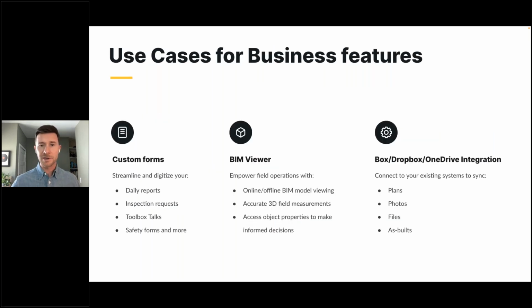So just before we dive into the product demo, we just want to take a few minutes and build off that previous slide and get the wheels churning a little bit on some of these features we're going to explore today. So for example, with custom forms, you can streamline and digitize these paper copies that you may be using right now, whether it's daily reports, inspection requests, toolbox talks, safety forms, or maybe it's something entirely different that's specific to your company or your project.